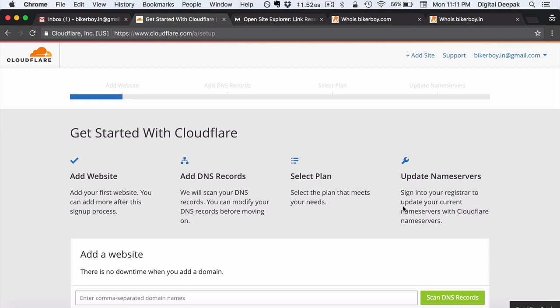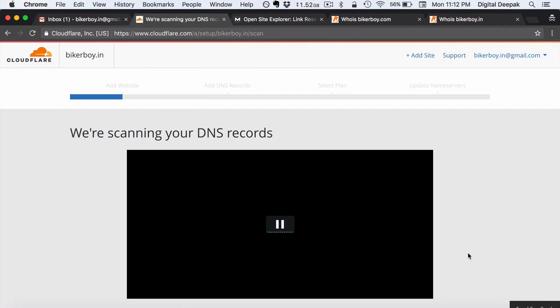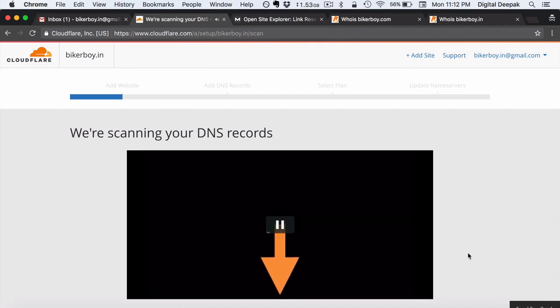Now that I have created an account and logged in, it will first ask me to add a website and go ahead and scan the DNS records. So here the website URL is bikerboy.in. Right now there is no other website existing in this particular domain, but Cloudflare will go ahead and scan it anyway.